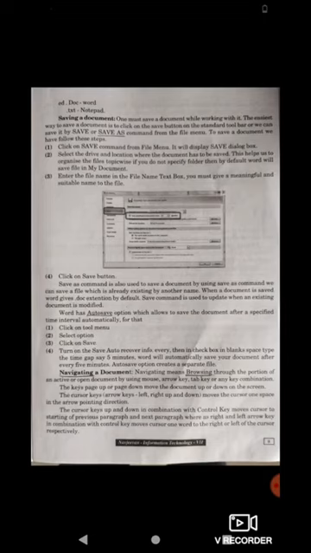What are the steps? Click on the Save command from the File menu. It will display the Save dialog box. Select the drive and location where the document has to be saved. This helps us to organize the files topic-wise. If you do not specify a folder, then by default Word will save the file in My Documents. Enter the file name in the File name text box. You must give a meaningful and suitable name to the file. Click on the Save button.